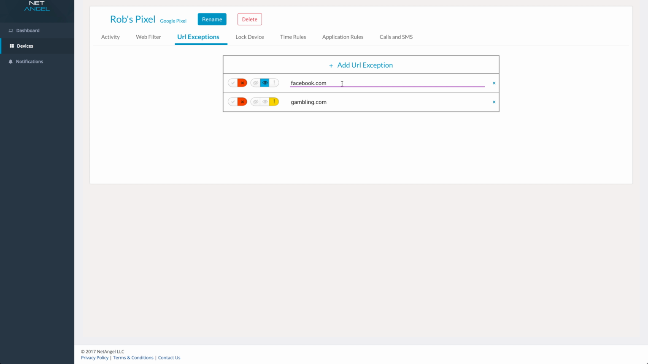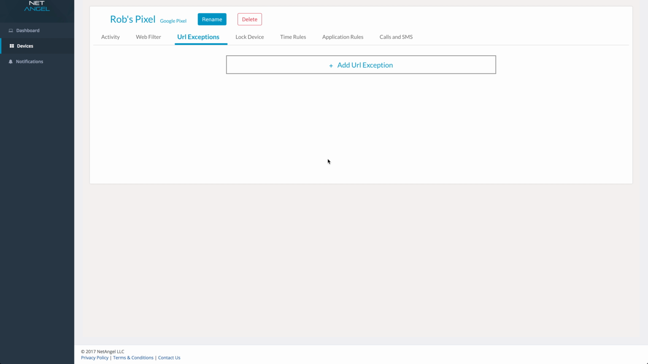If I only want to block www.facebook.com, I can do it this way. But keep in mind that this would only block www.facebook.com and mobile.facebook.com would still be accessible. So it's better to use the absolute domain when possible. If I want to remove those, I can remove those exceptions from my filter.